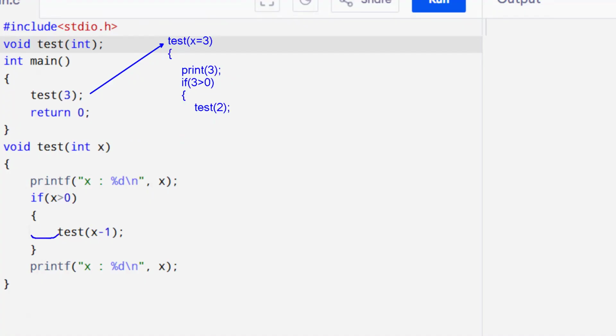This is calling the function itself, as a recursive function. So again from here, the test function will be called. Now what is the X value? 2. So it will print the value 2. If 2 is greater than 0, yes, the condition is true. Test of 2 minus 1, which is 1. It will call the test again.